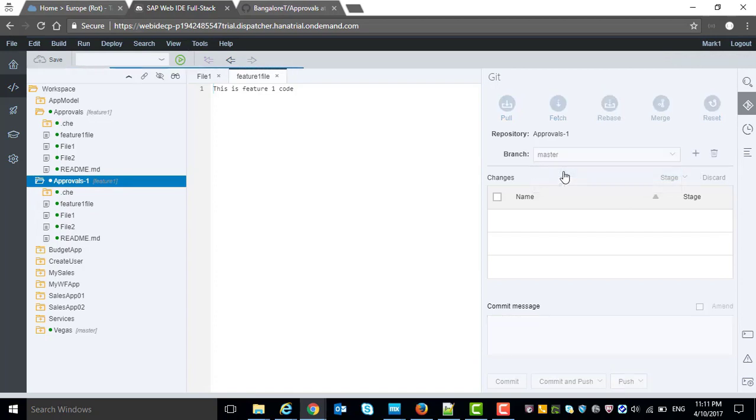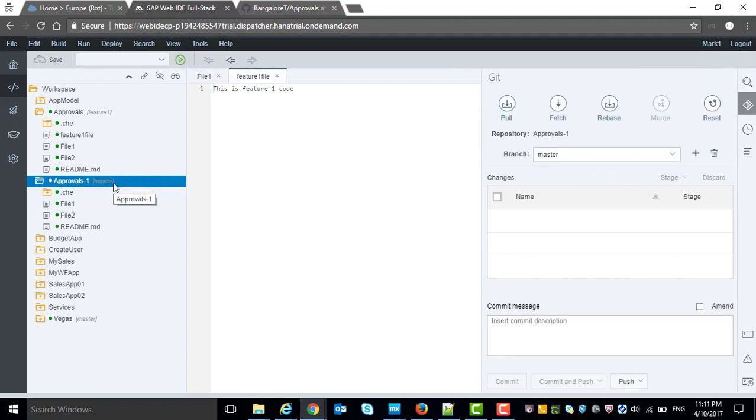If I change it to master, it will change to the master here, and the feature 1 file goes missing. So this way developers can switch to different branches and accordingly start the development and synchronize their changes.